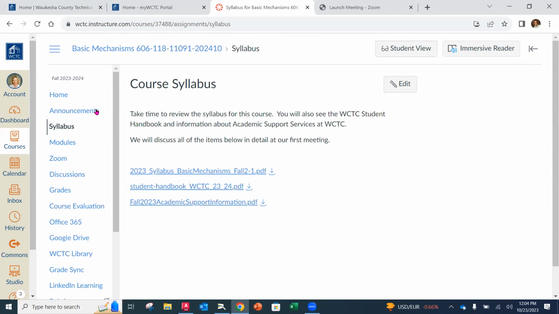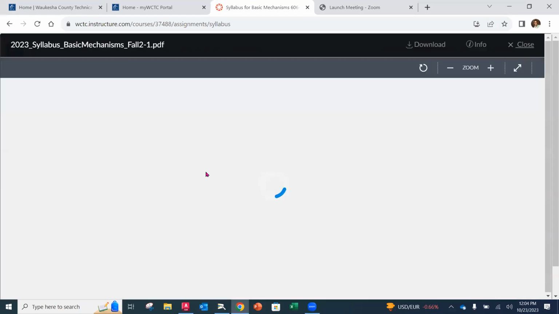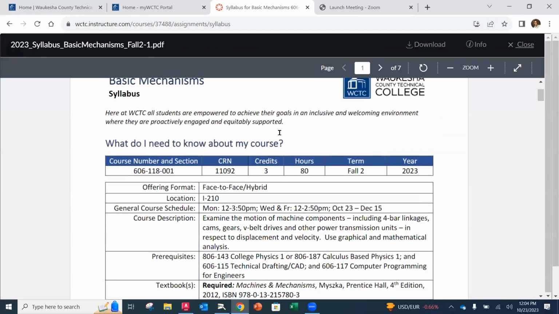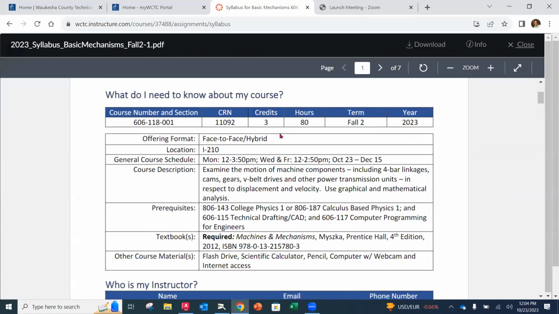So we're going into Canvas and we're going to start looking at the syllabus. Okay. All right. So I'm going to click on the PDF here at the top for our syllabus. And it should look familiar to you in terms of format. It should be the same as most everybody's, if you've had classes here before.